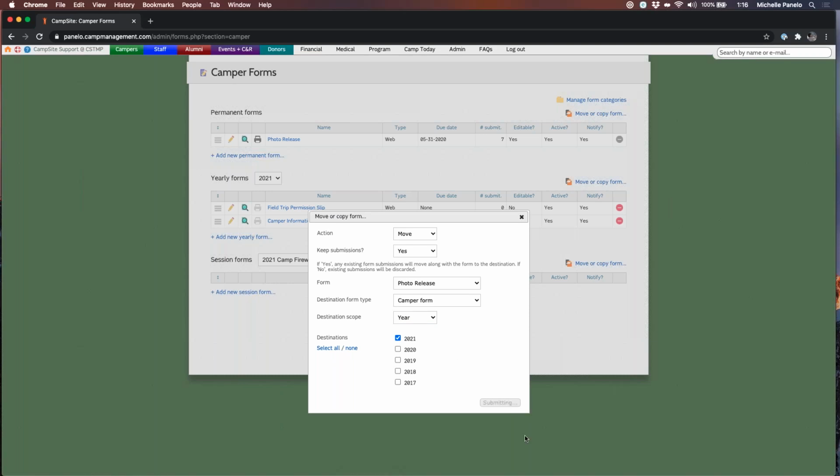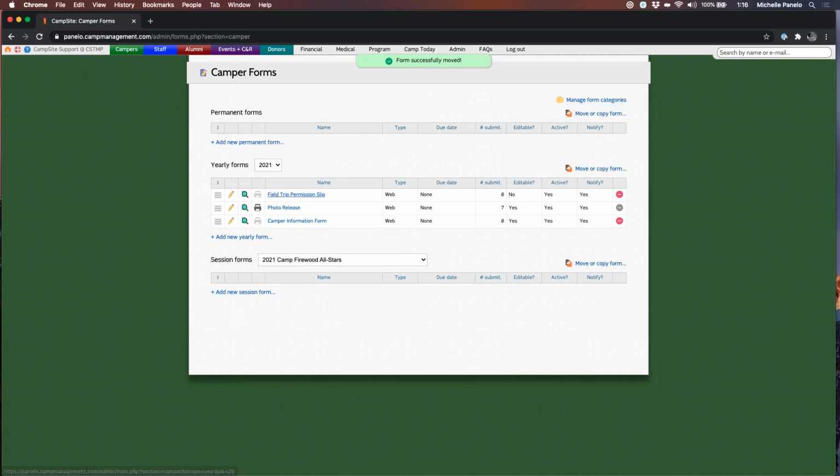If I hit submit, it's going to then move that photo release, or that form, into that new section or that new form type there. So that's how you'd be able to do that.